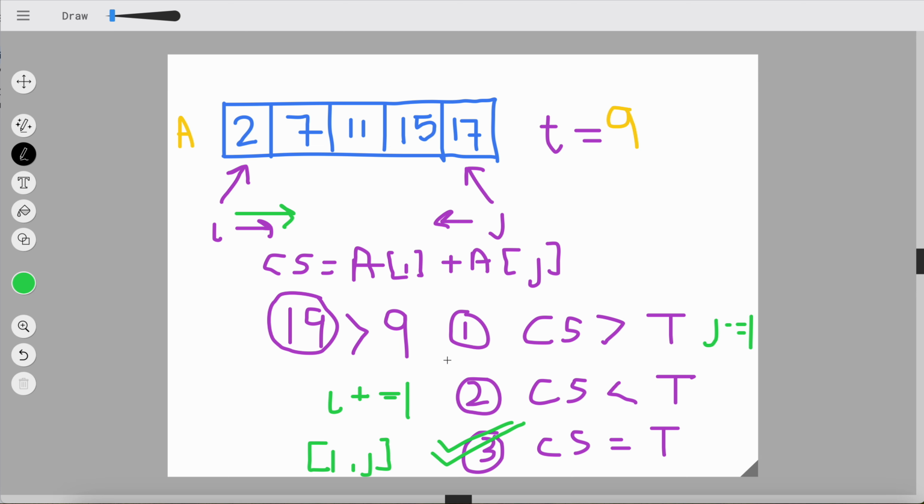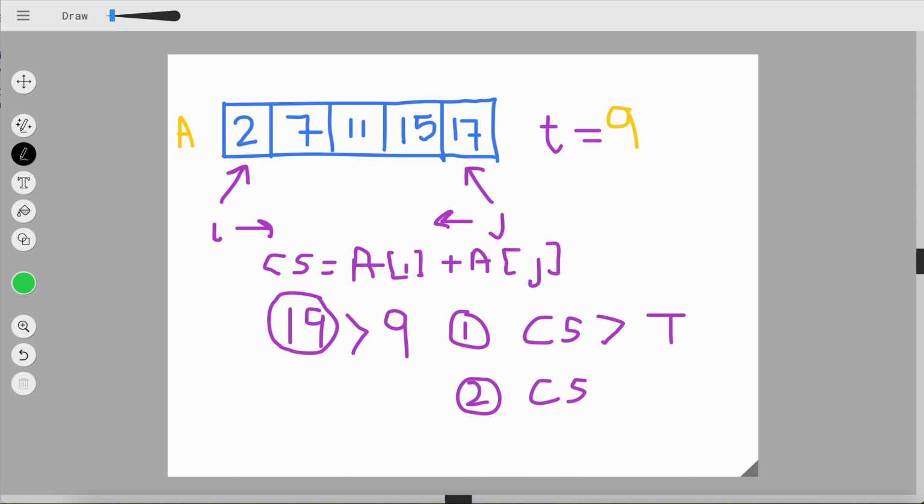And we will continue this approach while i is less than j. Until i is less than j, we will keep checking the current sum and compare it with the target, and the moment i is equal to or greater than j, we can stop, because we know that we have traversed the array and we haven't found any such pair, so we can simply return an empty array. So let's run this case once and check how we are getting the solution and how we are getting the pairs using this approach.